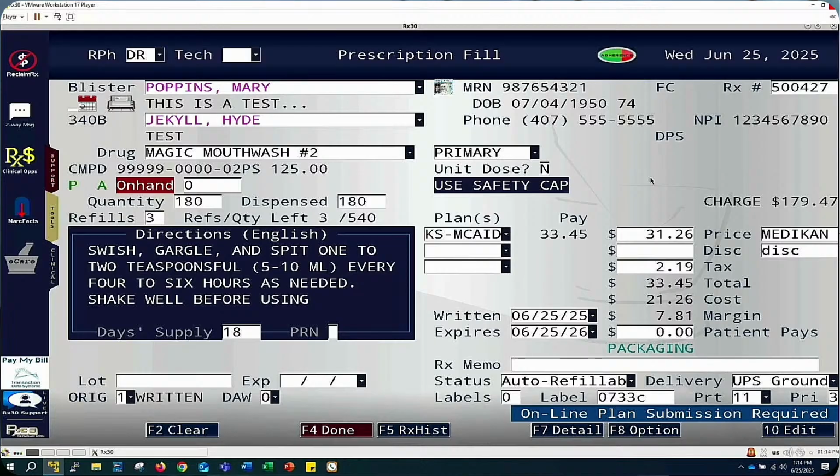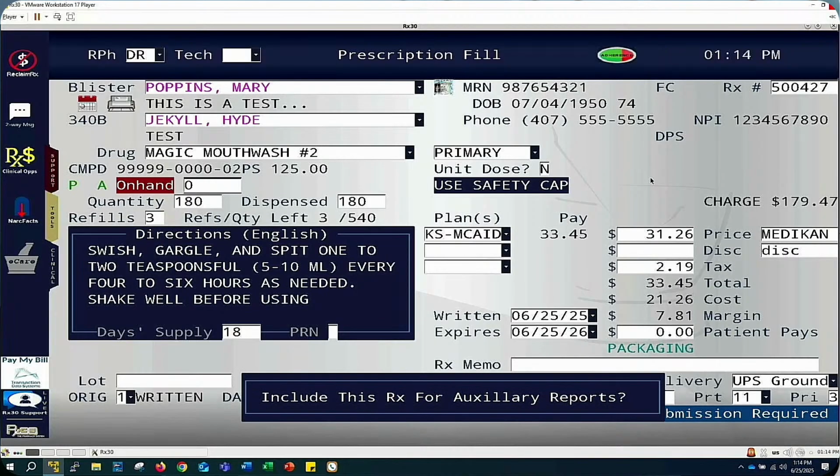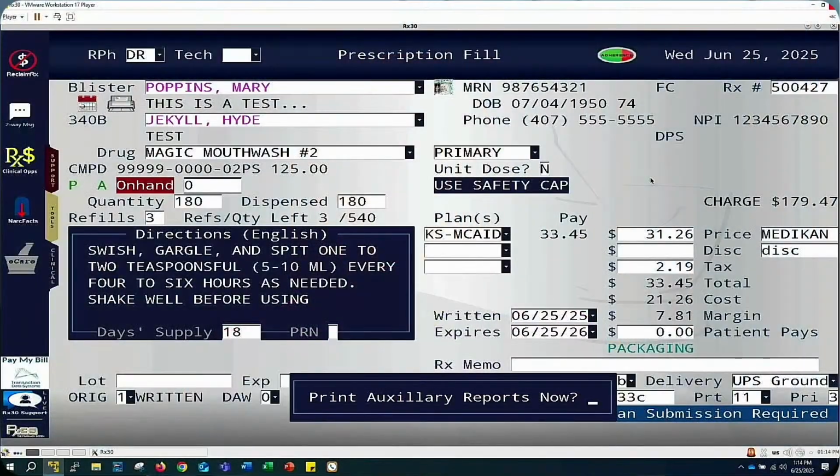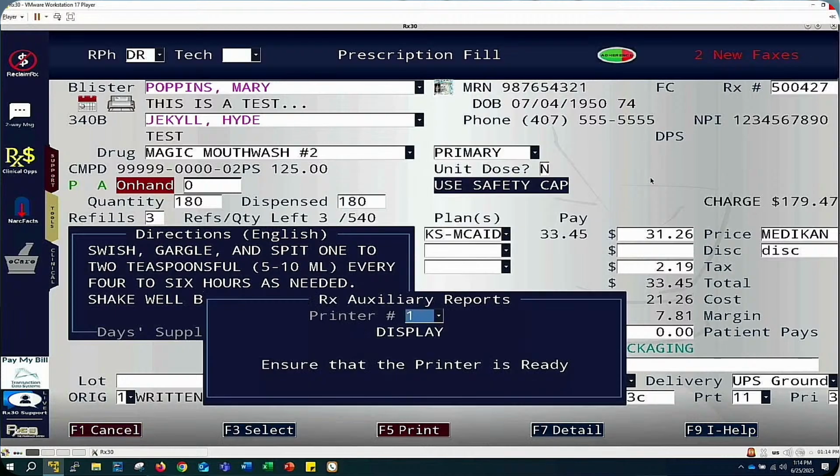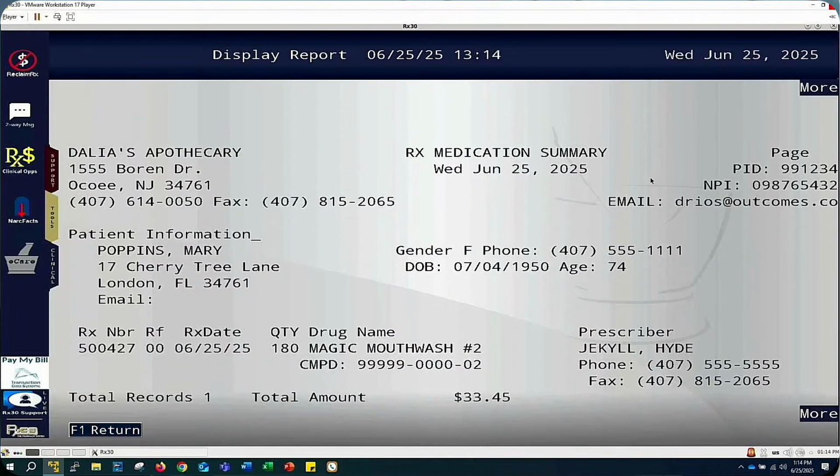So F4 done. And this is where it says include this RX for auxiliary reports. And that's because we put a C in that system parameter for compounds reports. So I'm going to say yes to that. Print auxiliary reports now. Sure. So we're going to say yes to all 3. And I'm going to display it on the screen. So this is what it would look like.